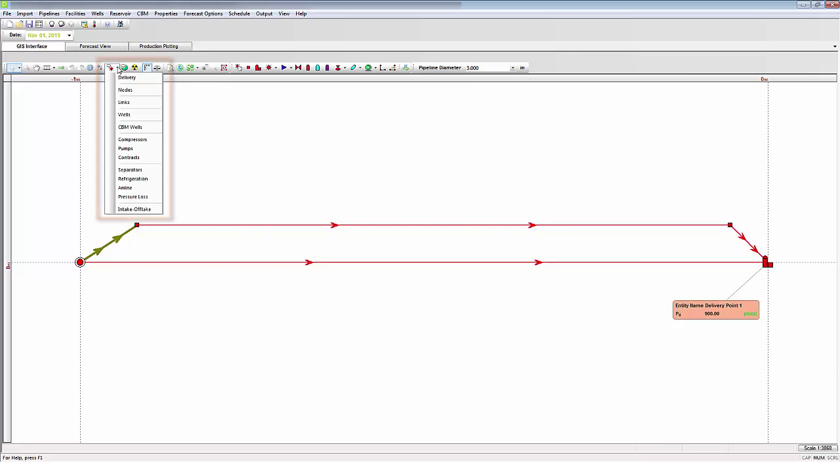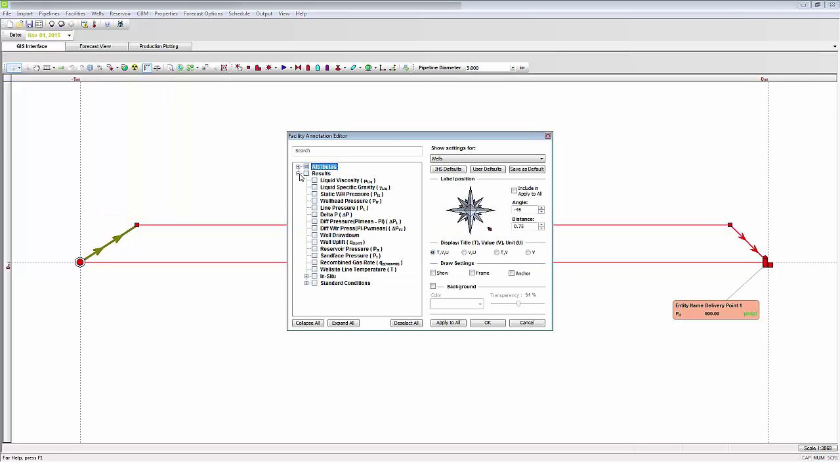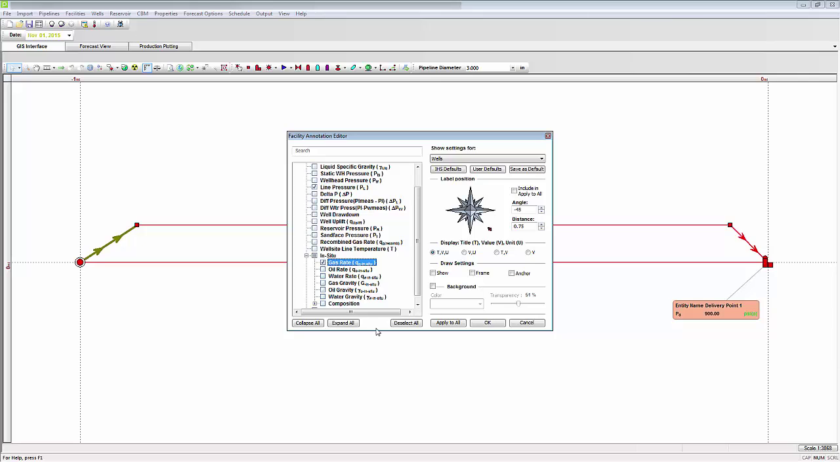Another way of accessing the annotations is to use the drop list, and in this case I'm going to select facility type wells. Because wells have different attributes than do delivery points, the list of available annotations will be different. In this case, I'm going to ask for the line pressure as well as the in situ gas rate.